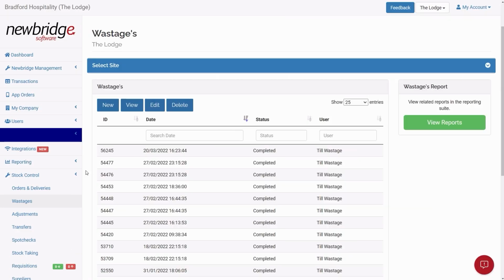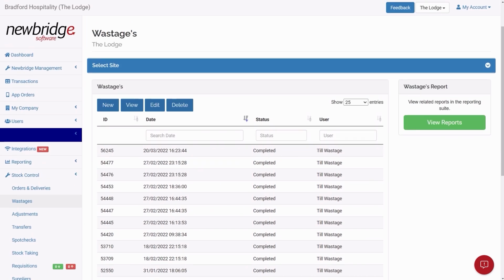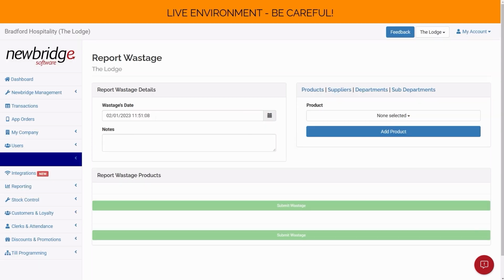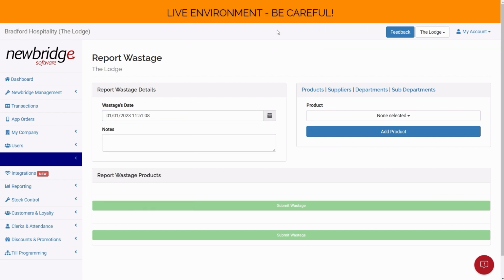Now let's take a look at wastage. From the left hand side under the Stock Control tab, we can head to the wastage section. Here you'll have a table that shows all wastage completed from the till or the back office. To create a new back office wastage, click New. You can then choose the date and time the wastage occurred on. You can also backdate to a previous date and time.